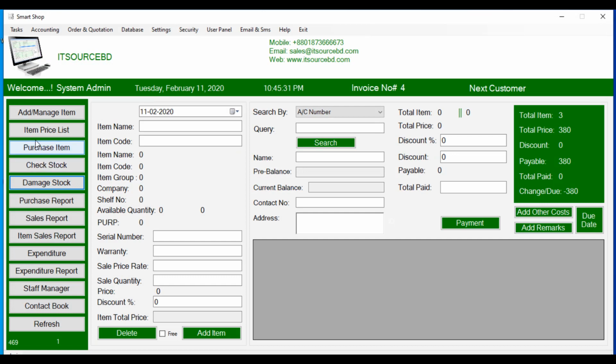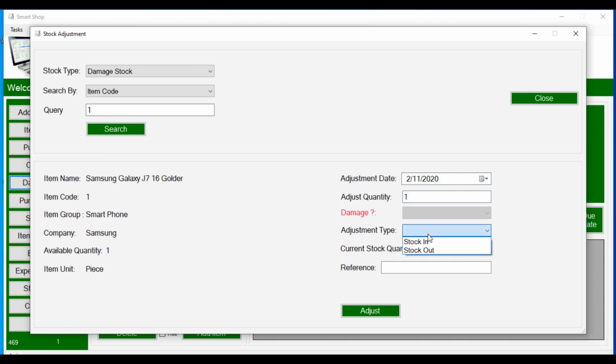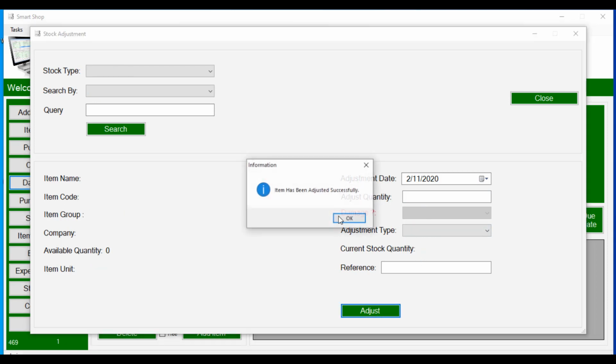You can also adjust your damaged stock from here. Just click damaged stock, item code. Okay, suppose I want to take the damaged stock quantity 1 out of my damaged stock. Click adjust.